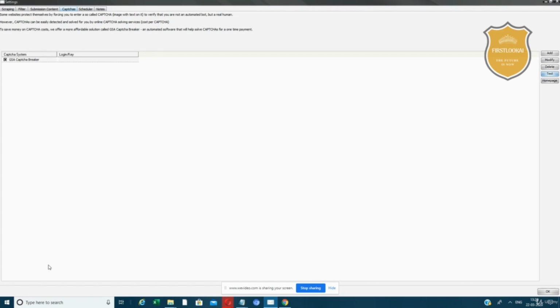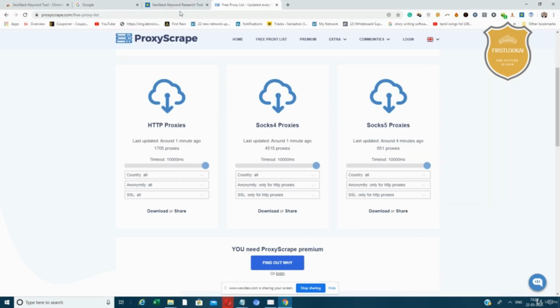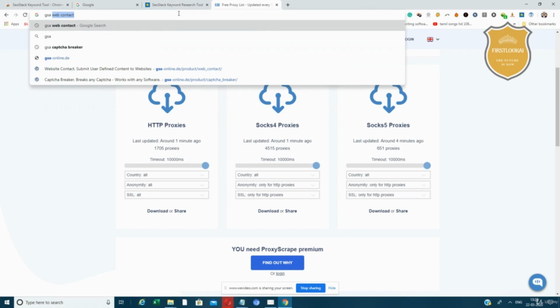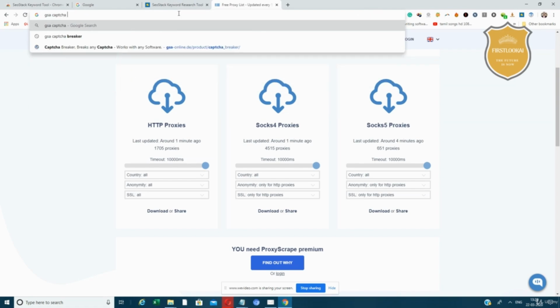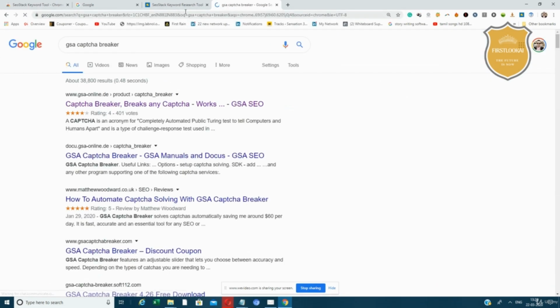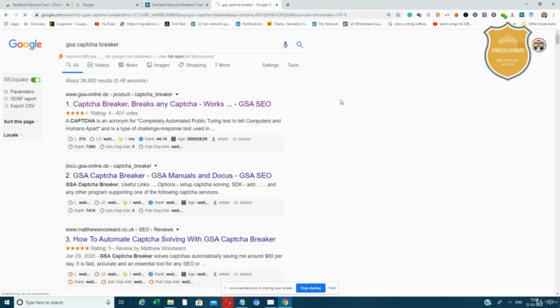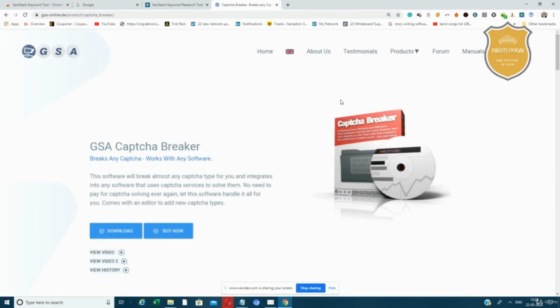So for CAPTCHAs, you'll have to go to something called GSA CAPTCHA Breaker, and that is a paid software that runs on your computer. It is unlimited CAPTCHAs, free for life. GSA CAPTCHA Breaker is a piece of software that runs on your computer, and it solves CAPTCHA codes automatically.